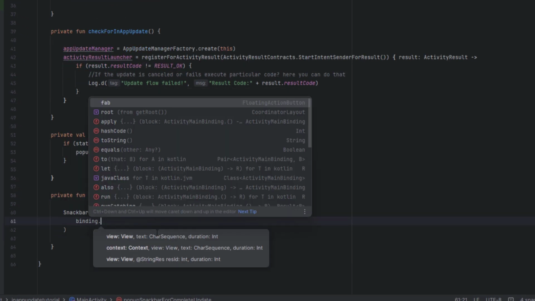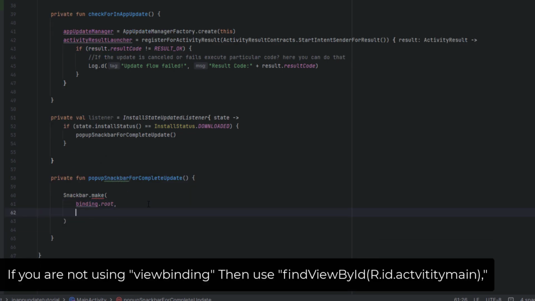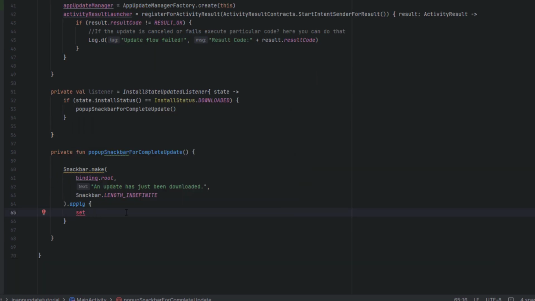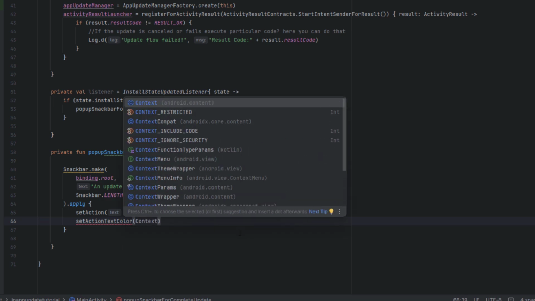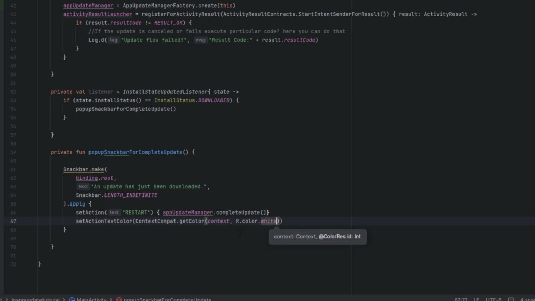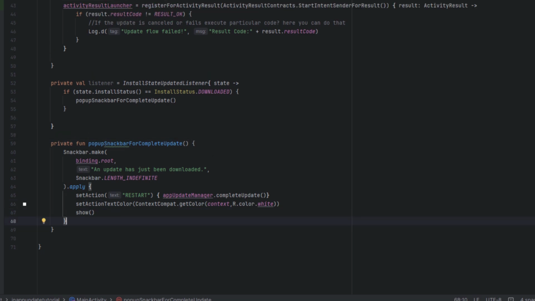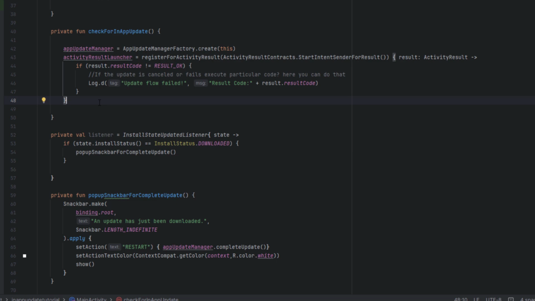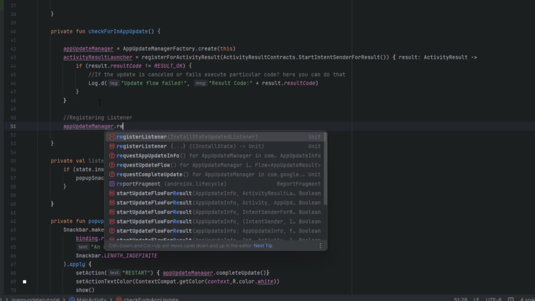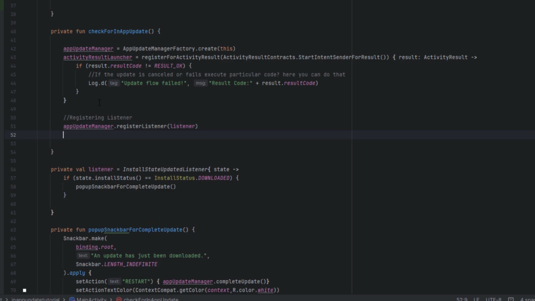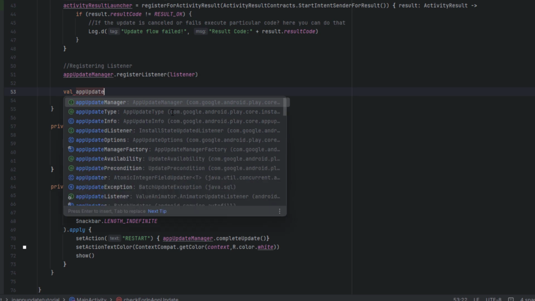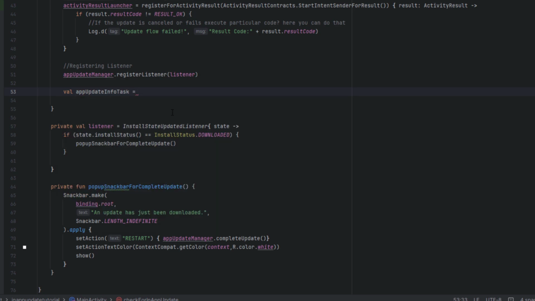So if you're not using view binding, you can just use it like this. You just need to reference your main activity XML layout. And then we have made an action to complete the update and restart our app. And this is the set action text color. You can choose whatever color you want. And now that is done, let's register our listener. And registering the listener must be inside the check for in-app update function. After the register listener code, we are going to enter a new code.